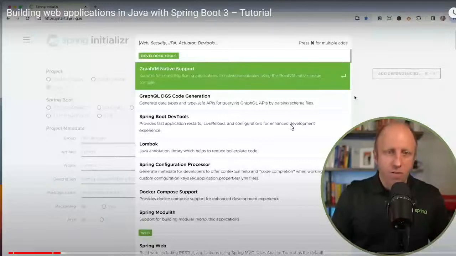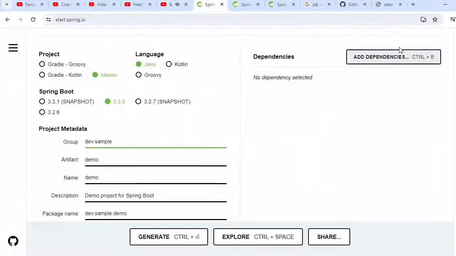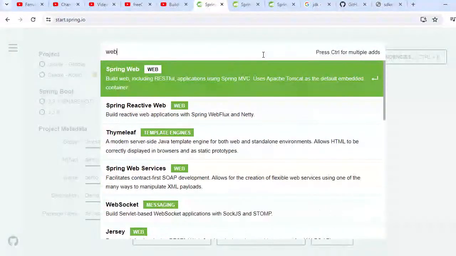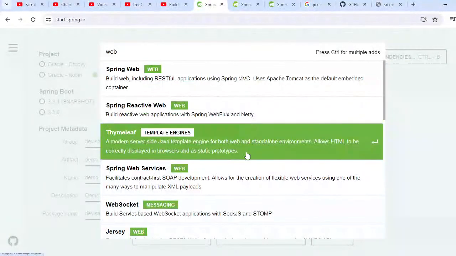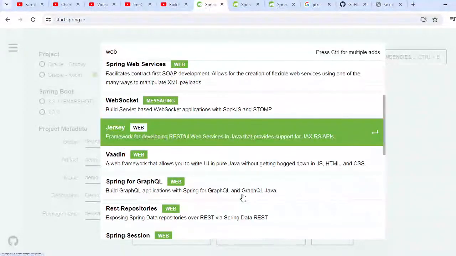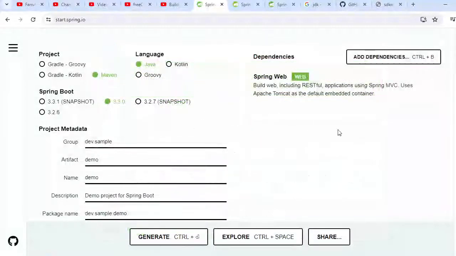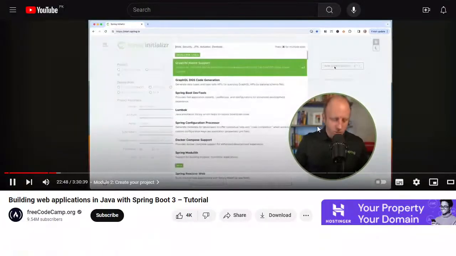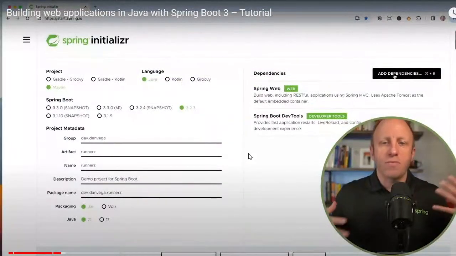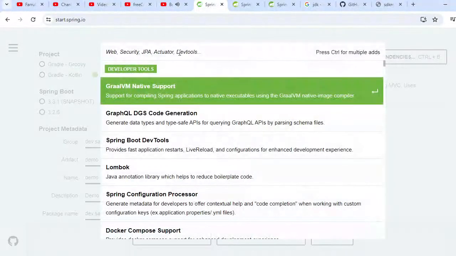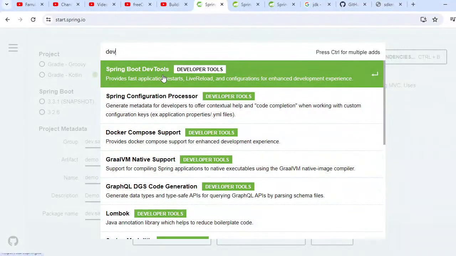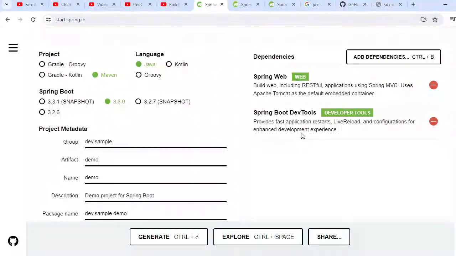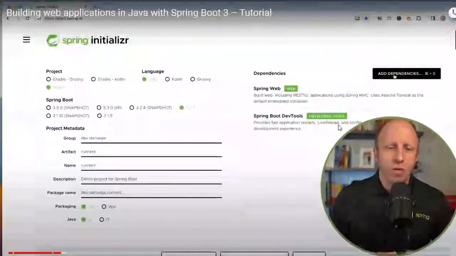So when I go into dependencies, I'm going to search for web, and I'm going to choose that. The other one I'm going to choose is the Spring Boot DevTools, and this is some really nice features for development mode. So we're going to choose those. And that's all we need.